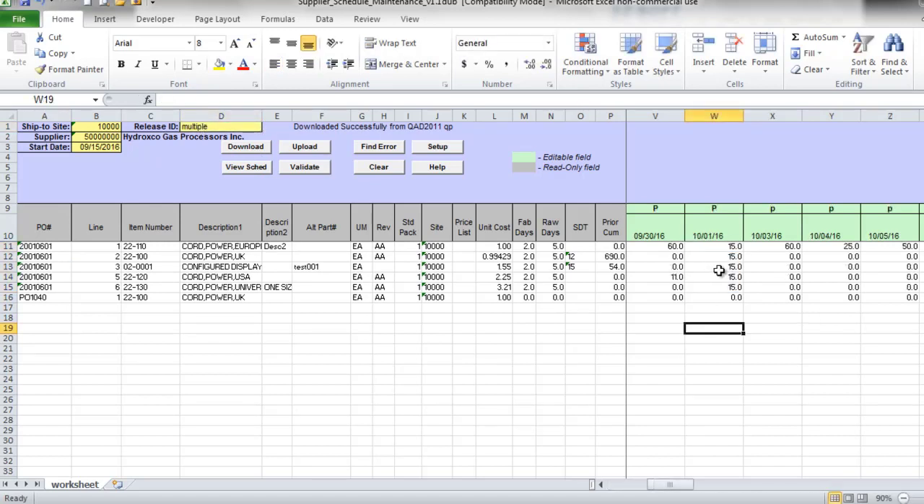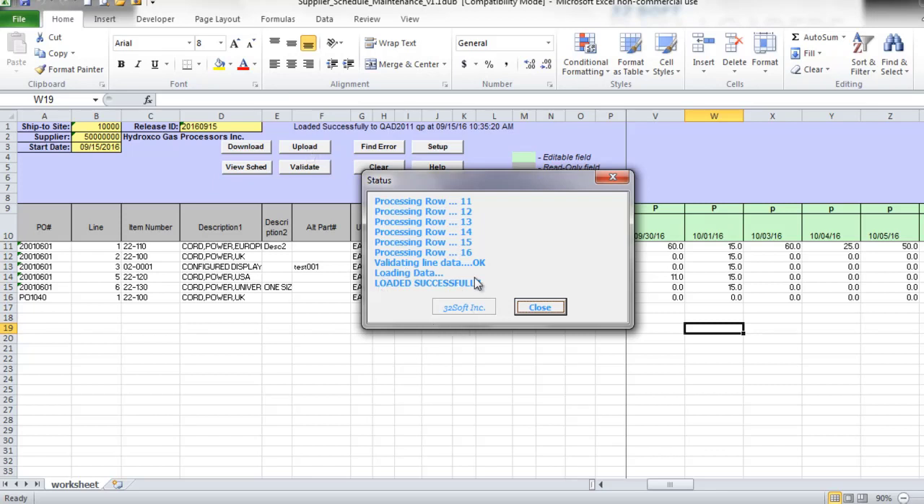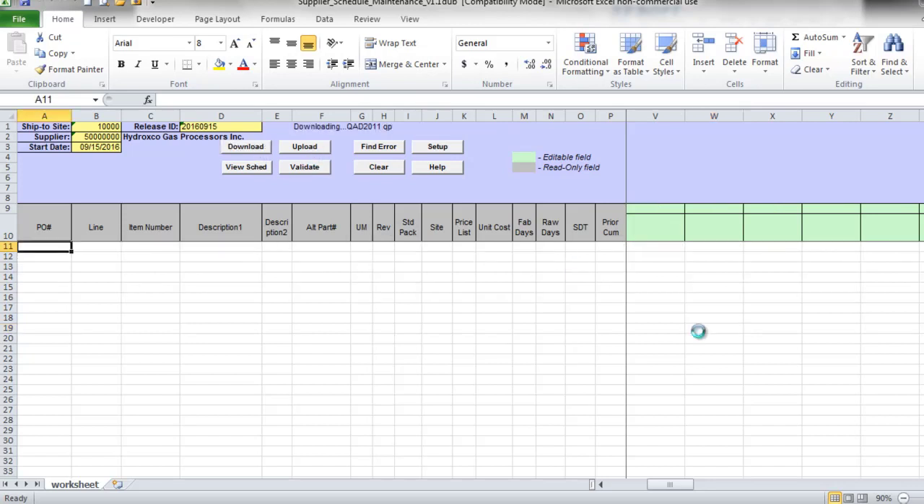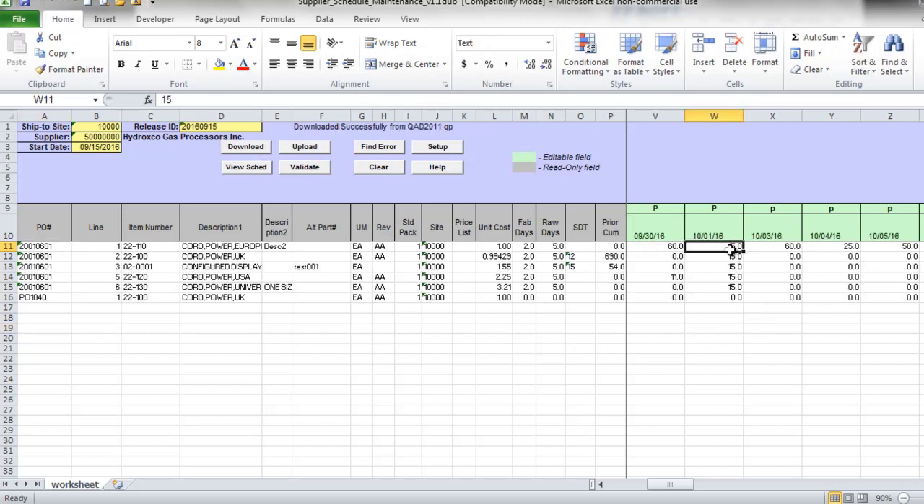15 for the October 1st. I just need to click on the upload button to commit the changes. The status window shows me that the upload was successful, and I can re-download the schedules to double check that the changes I made are indeed in QAD.